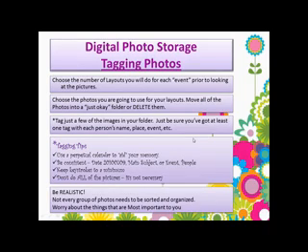Now, digital photo storage, tagging your pictures is really important. It's important because, like I said, when you want to search for pictures, you want to be able to put in the information and get to the pictures easily. So again, I'm going to strongly encourage you to choose the number of layouts you'll do for each event prior to looking at the pictures, okay?